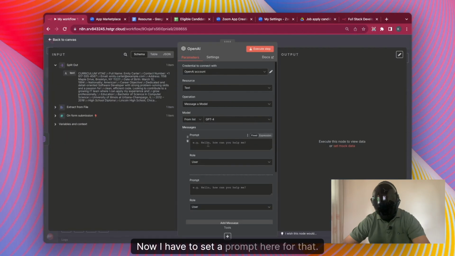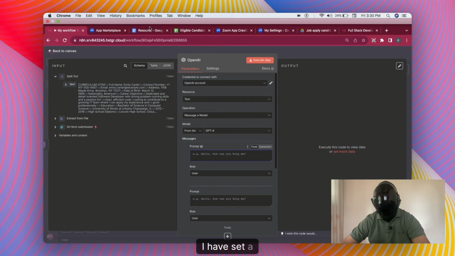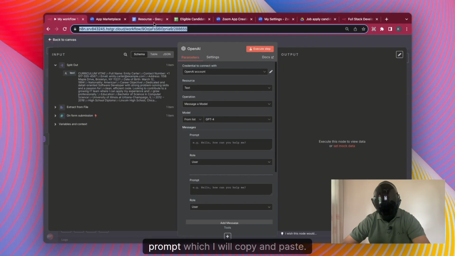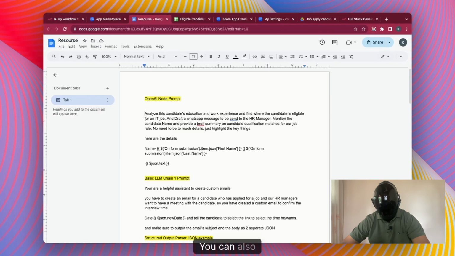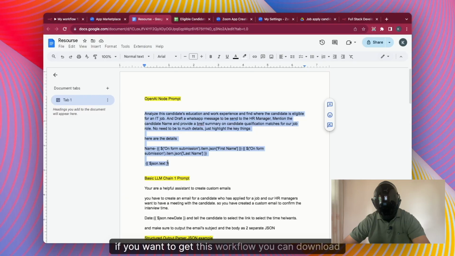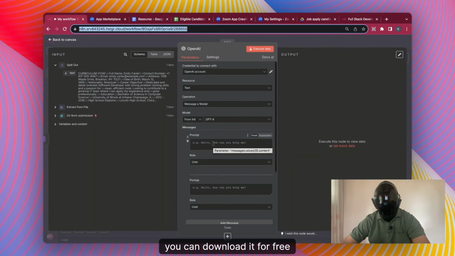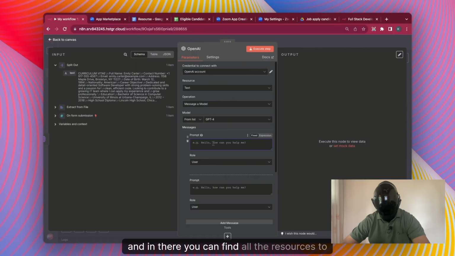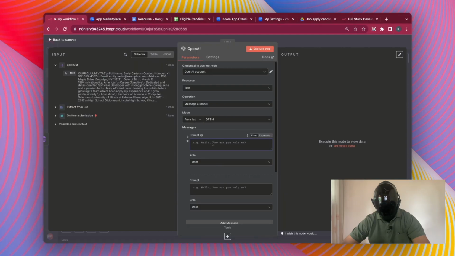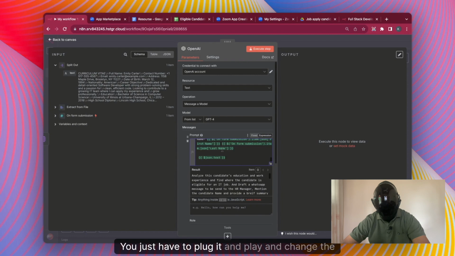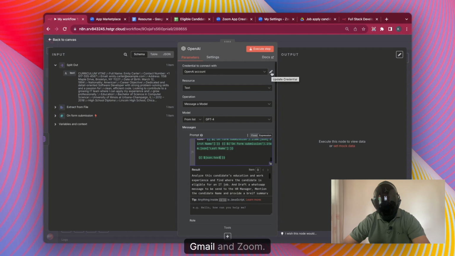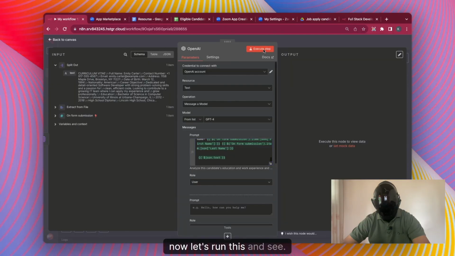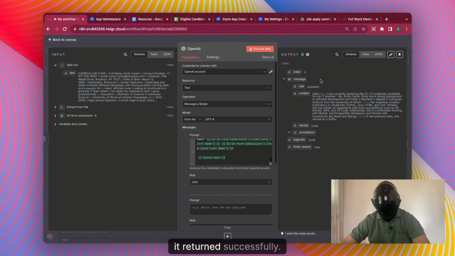Now I have to set a prompt here. For that, I have set a prompt which I will copy and paste. If you want to get this workflow, you can download it from the description for free, and there you can find all the resources to build this workflow. You just have to plug in the template and change the credentials for OpenAI, Gmail and Zoom. Then you're good to go. Now let's run this and see. It returned successfully.